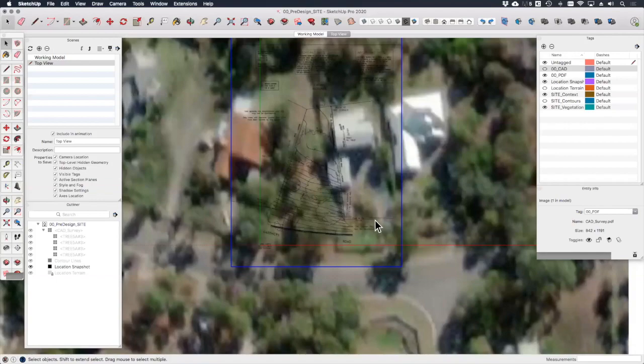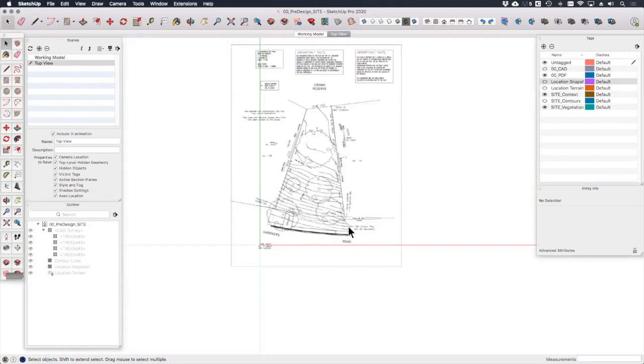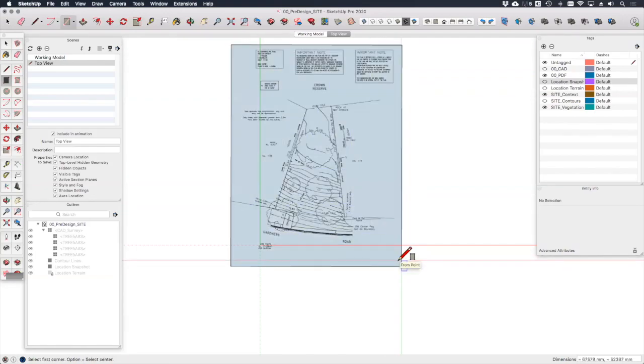Now we need to scale this drawing. So the first thing I want to do is just turn the satellite imagery off for the time being so that I've just got the PDF that I'm working with. Now to scale something in SketchUp, we need to make it into a group. And SketchUp won't allow you to make a group from just one entity. So what I like to do is just to draw a rectangle over this plan by using the rectangle tool, tapping R or using the icon over here, and just quickly draw a rectangle over the plan.